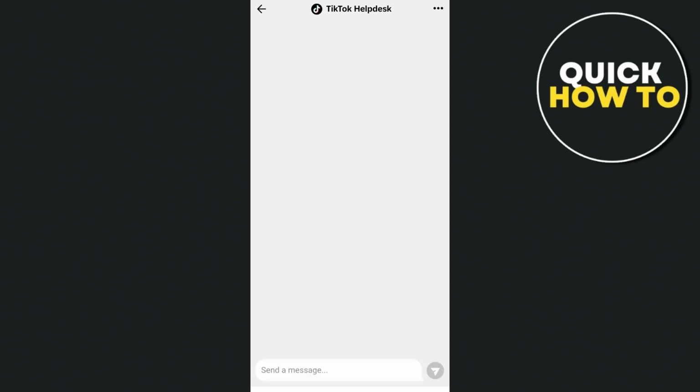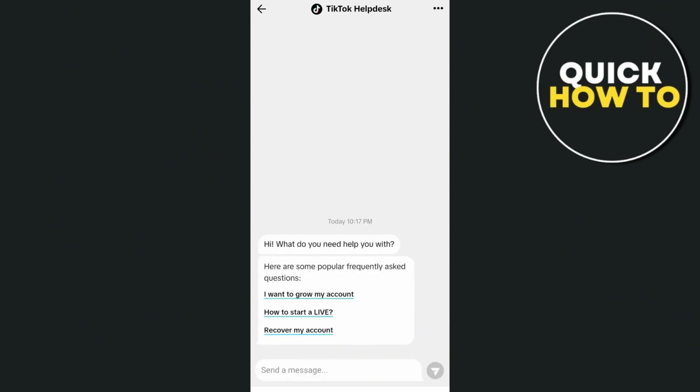And then you will now go to TikTok help desk. From here, you can tell TikTok help desk that your video is original and doesn't have any copyrighted content. Or you can basically attach screenshots to show the issue. And then once done, click on the send button at the bottom right, and you'll need to wait for help desk to reply to your message and give you instructions on how you can fix the problem.